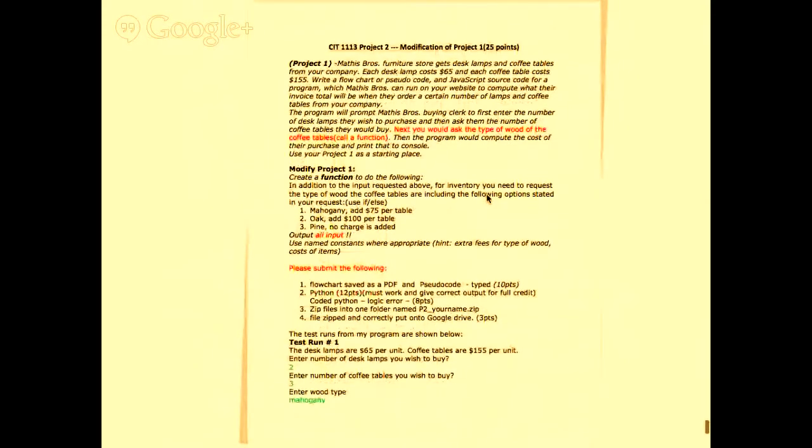Okay, so create a function that once they have entered the number of lamps and the number of coffee tables, then you have to have a decision. And this is the part that has to be in the function. I want the if else in the function. You say if mahogany, add $75 per table. If oak, add $100 per table. And if pine, then there's no charge added.